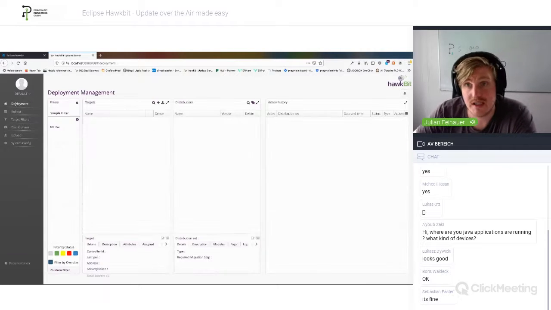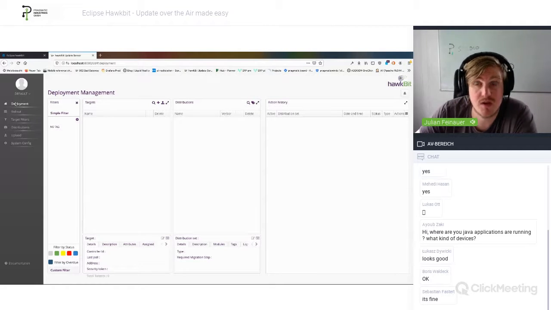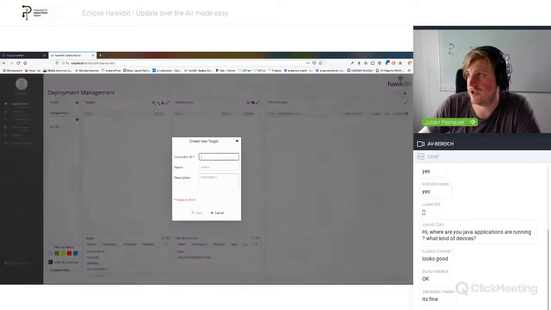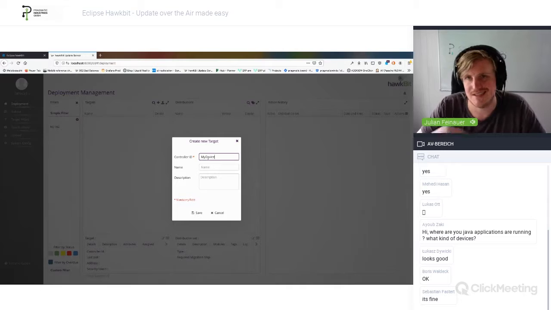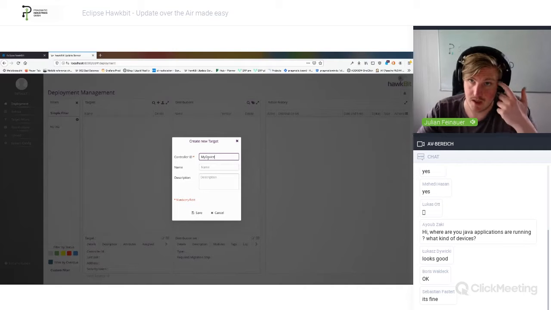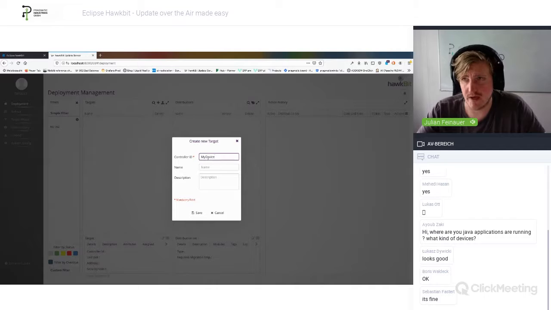Okay, so we start. For a very simple theory, the first thing we need when you want to do a rollout is a device. Which is called here a target, because it's a target for the update. So we just create a device, which I call my device. This is the internal ID. If you use the API, it can also be an auto-generated ID.